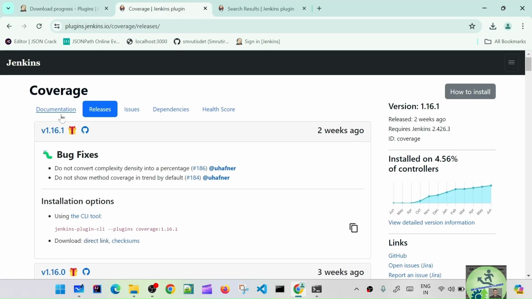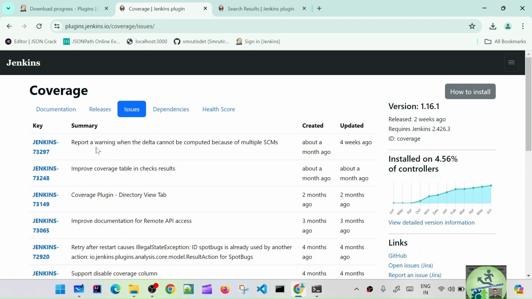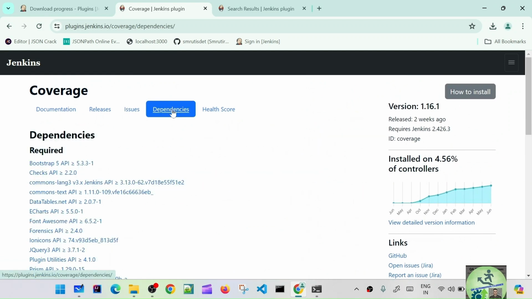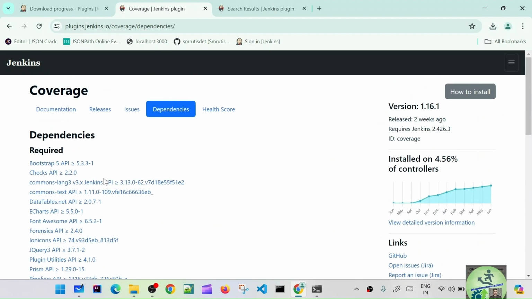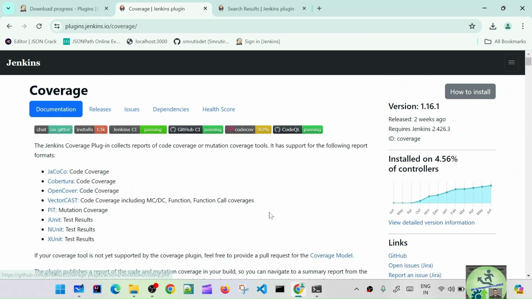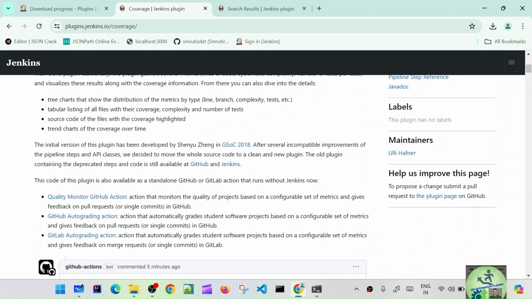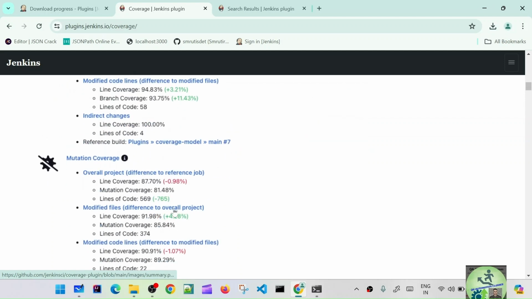This is the coverage plugin. If there are any issues, you can see them here, and the dependencies, if it is dependent on other things. The health score is 96%. Basically, you go through the documentation to understand what exactly this coverage plugin is and what its functionalities are, how you can see the reports and all. In the coverage report, line coverage is 89%, branch coverage is 80%, complexity density, lines of code. It gives you a lot of information.